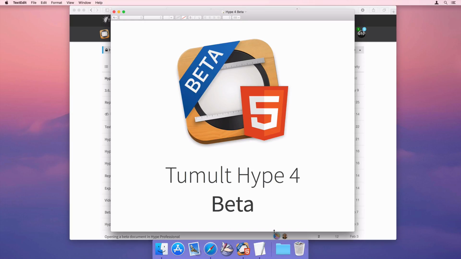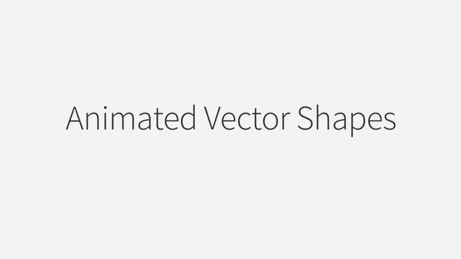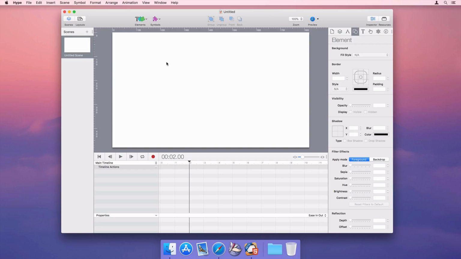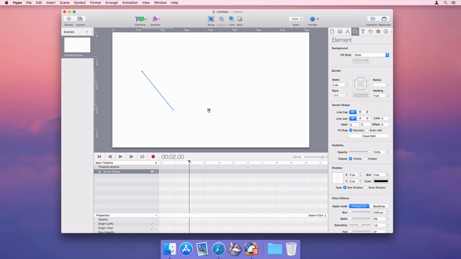And so that's the Hype 4 beta, and I'd like to get started by introducing all the features individually. So number one is animated vector shapes. To insert a vector shape, just go to the toolbar menu. You can choose vector shape or press the V command, and this will put you into a vector editing mode.